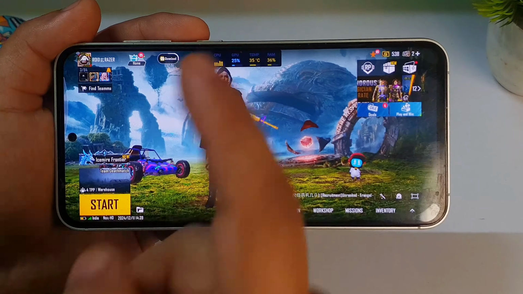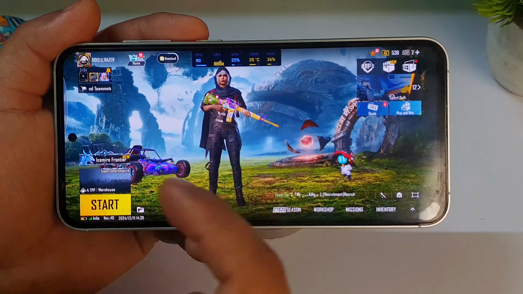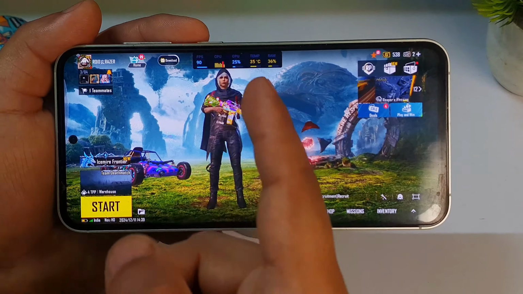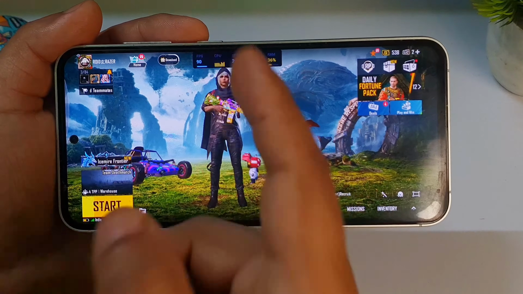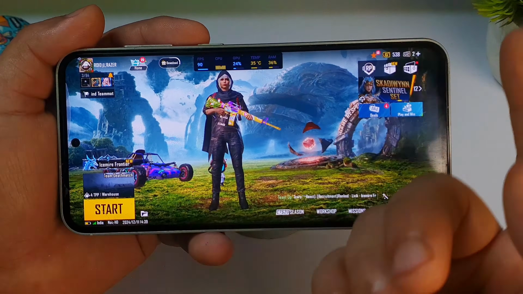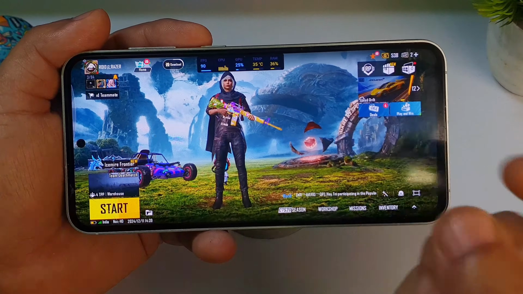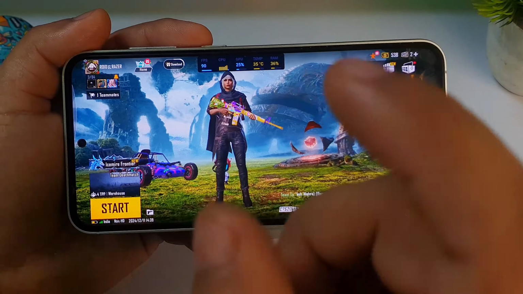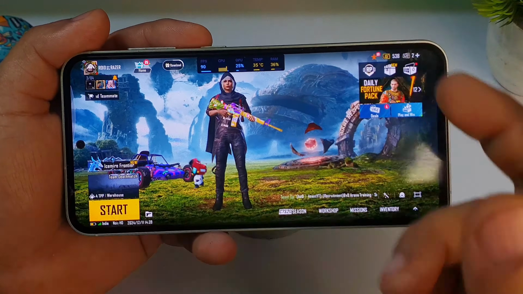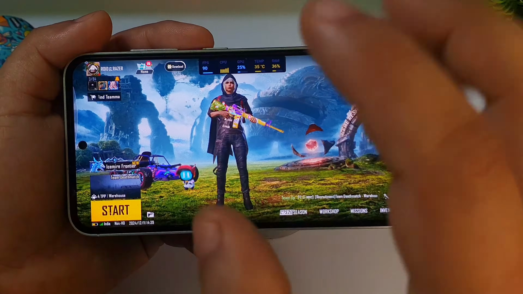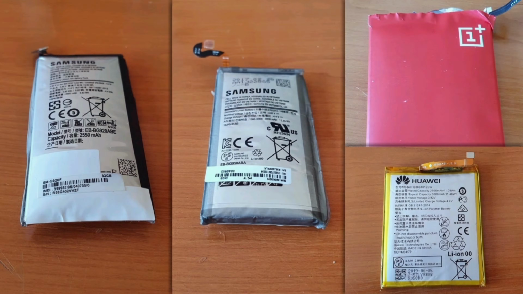And guys, this temperature thing is very useful. Currently you can see I'm getting 35 Celsius, which is normal. If this goes above 50, that means your phone is overheating. You should exit the game, because if you continuously play while your phone temperature is above 50, then your battery will explode, or I will show you the picture.